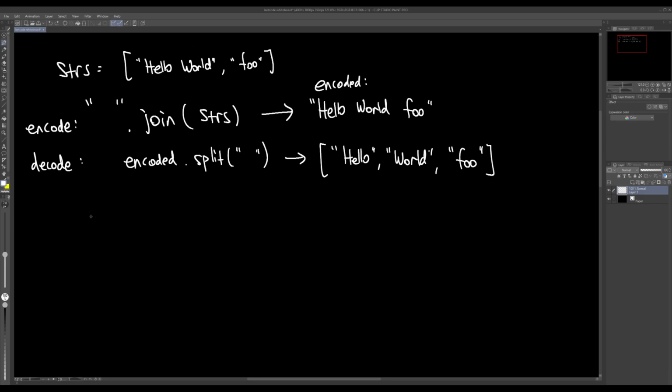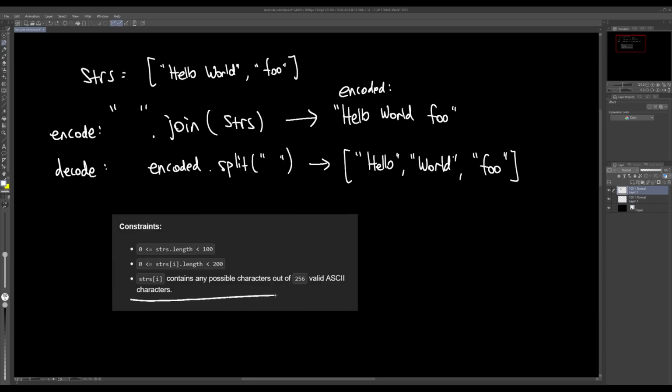So what do we do? If we cannot use space as our delimiter, what if we try a delimiter that won't appear here? A delimiter that's impossible to appear here. Well, lucky for us, if we look at this third point here, strs[i], which is each individual string here, contains any possible characters out of the 256 valid ASCII characters.